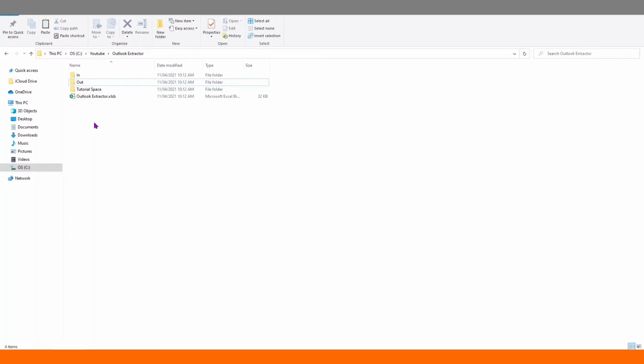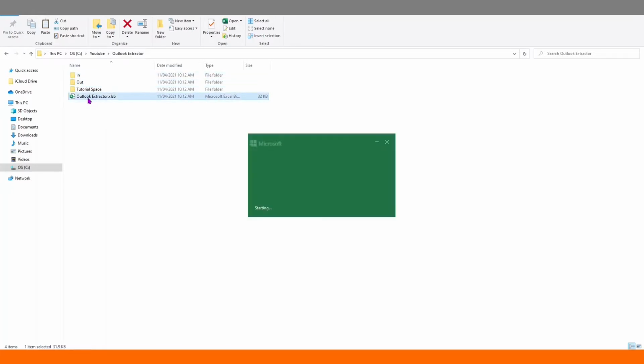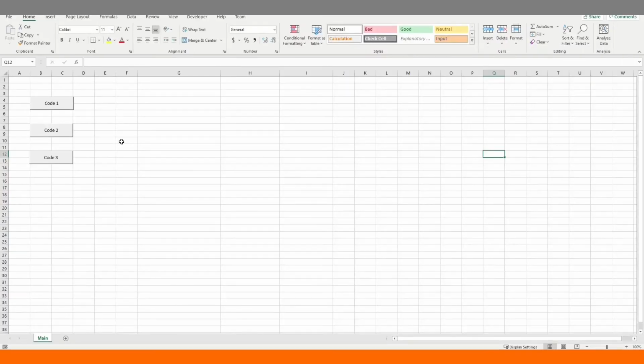The flow is straightforward. We will place the Outlook emails in the in folder, run the macro, and the attachments will get extracted in the out folder. Both folders are empty now. Let's open the macro file. There is one sheet here and 3 buttons which are connected to the code for each demo.